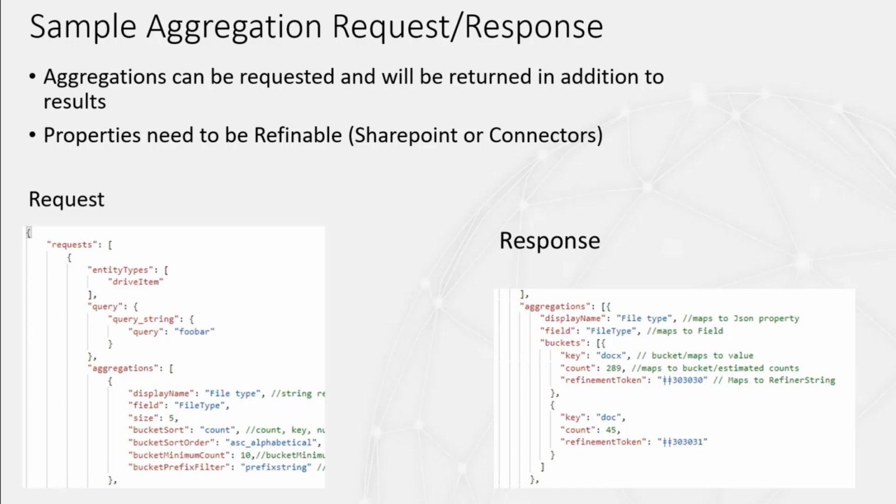and that have the file type equals docx. And then 45 documents satisfy the query and have file type equal doc, and so on. And this numbering is actually sorted from greatest to lowest. In the buckets, you get a token. So for those who are familiar with SharePoint, that's the way SharePoint works.